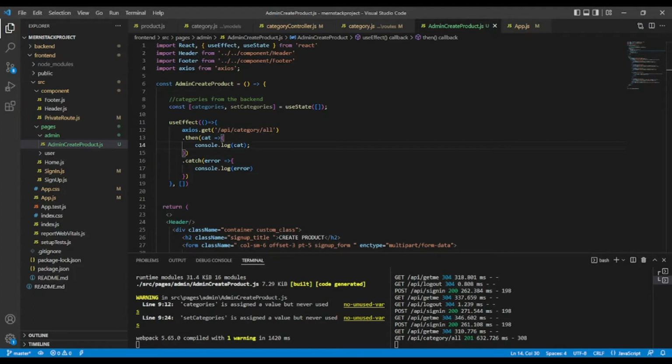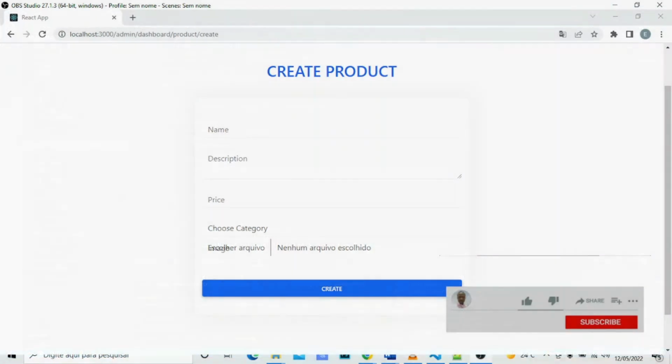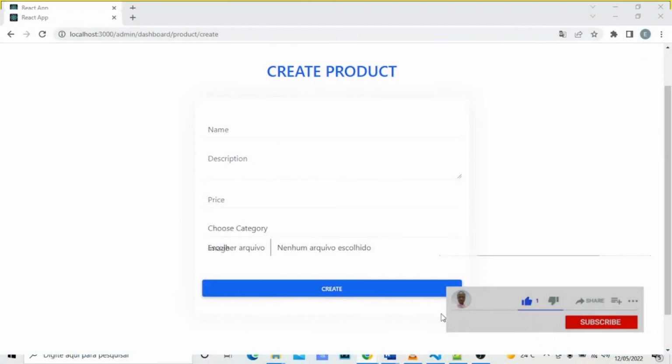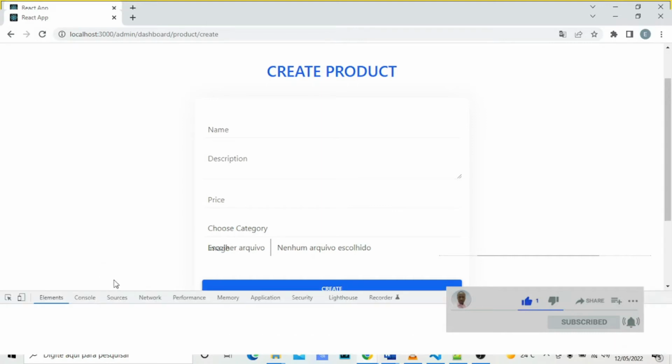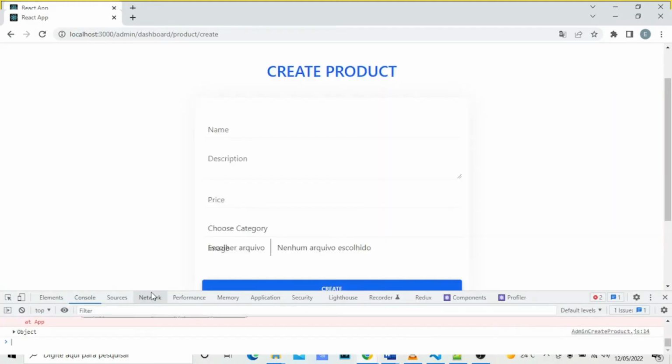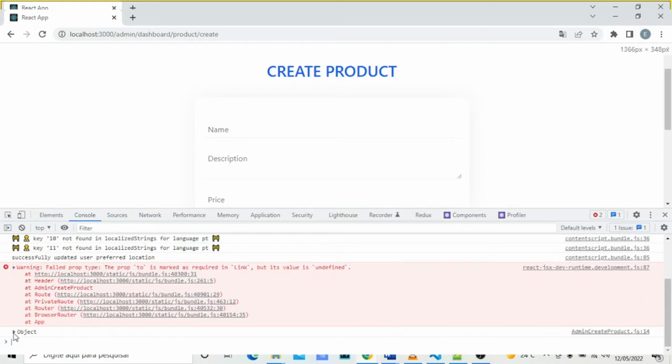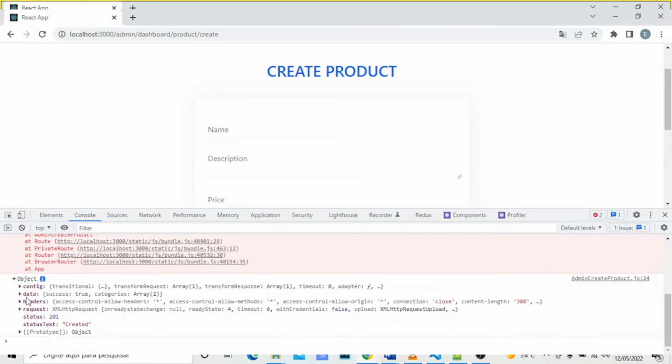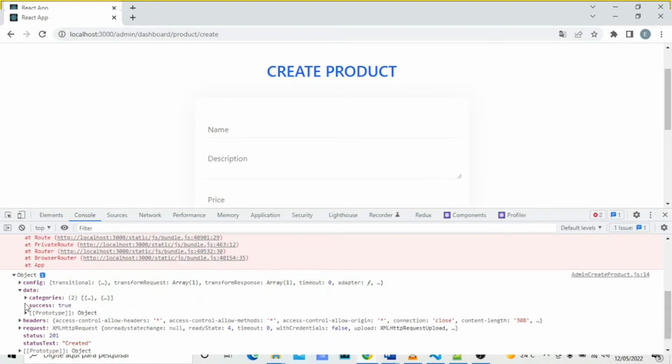Let's go to our front end real quick. Let's inspect element, and in our console, let's see what we have. As you can see, we have data, and after that, we have categories. So let's go back.